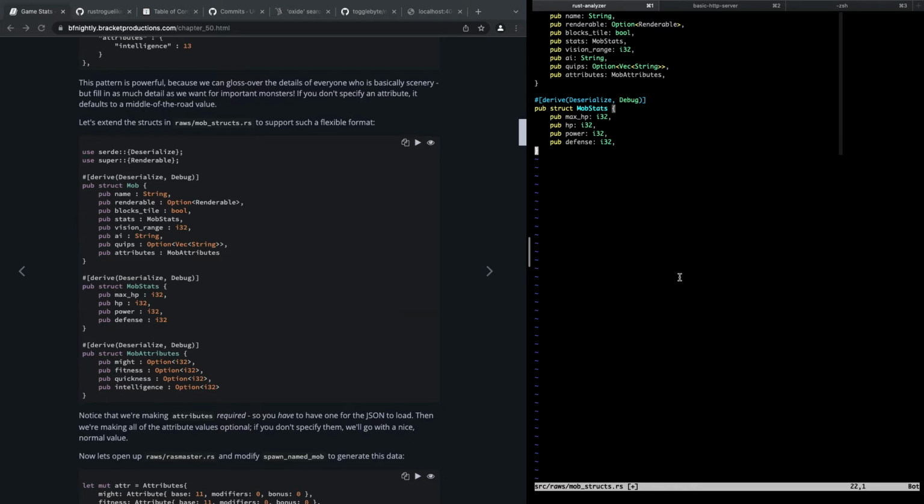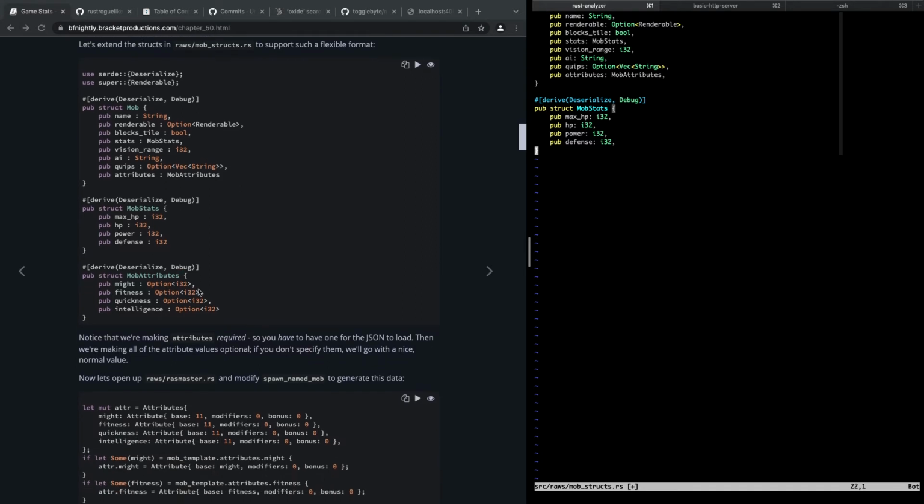All right, so we have mob stats here, which don't change, but then we have the mob attributes, which are the 4 things we're adding. So let's grab that, pub struct mob attributes. And they're just all i32s. Fitness, quickness, and intelligence.